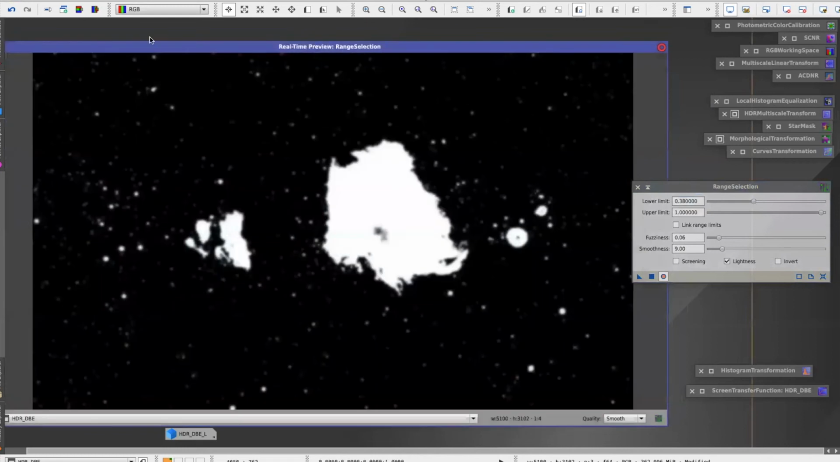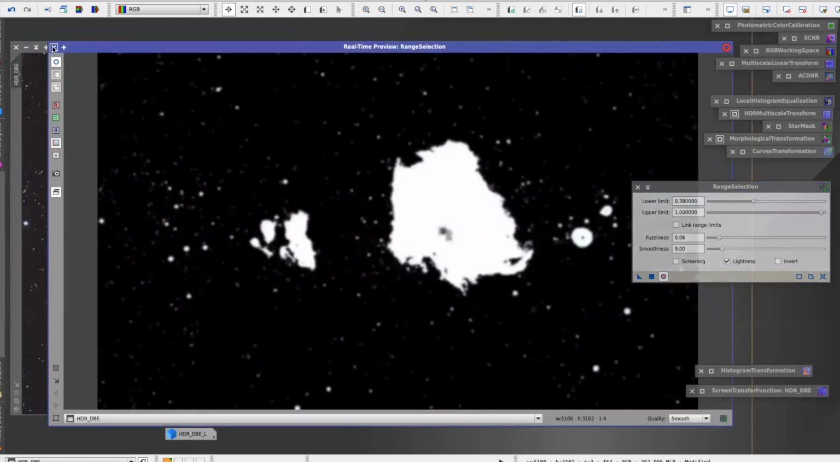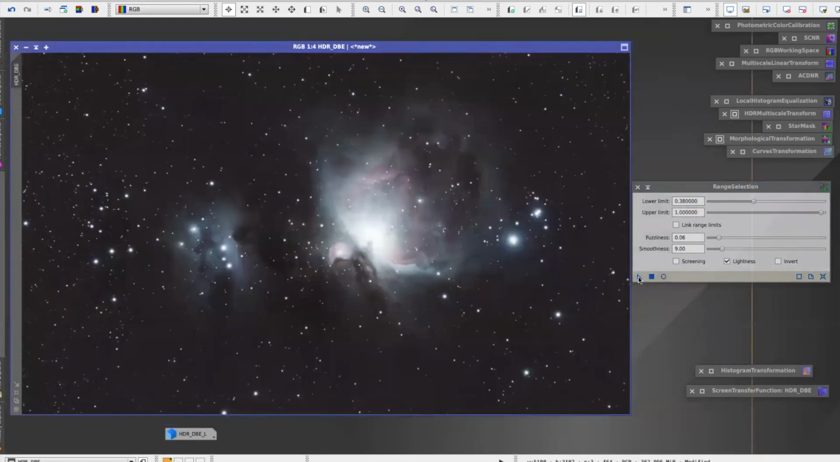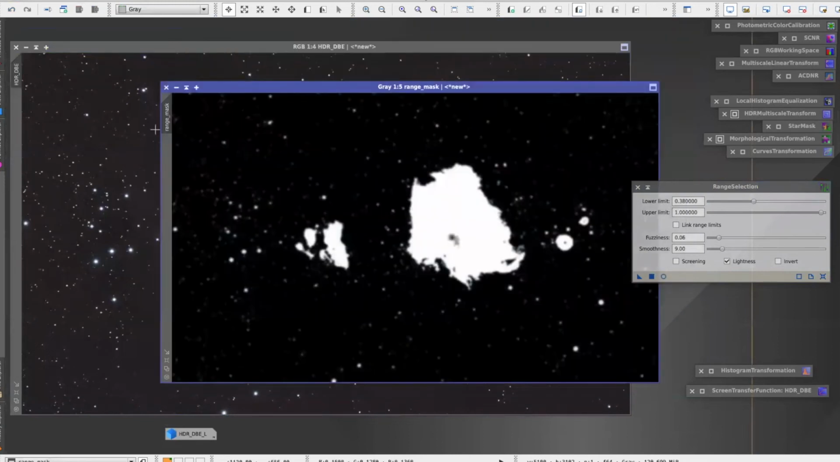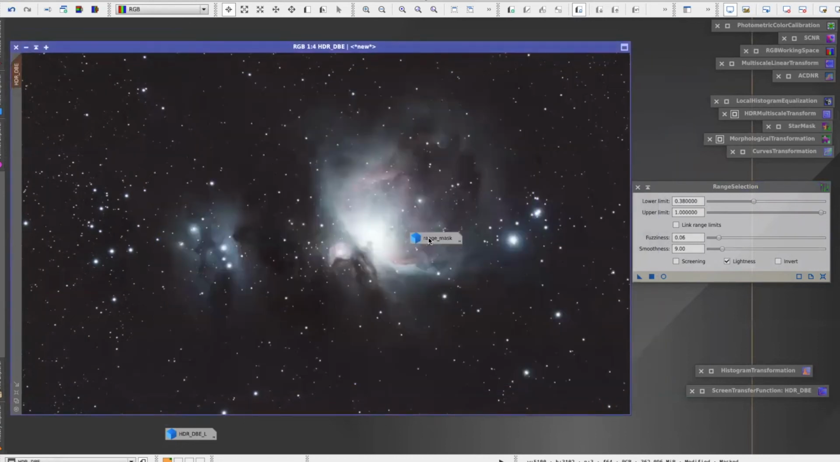Okay, so happy with that. So remove the preview and then click and drag the mask into the image to create the mask. The mask is now created, and again, click and drag the mask itself to the side, and that will apply the mask to the image.